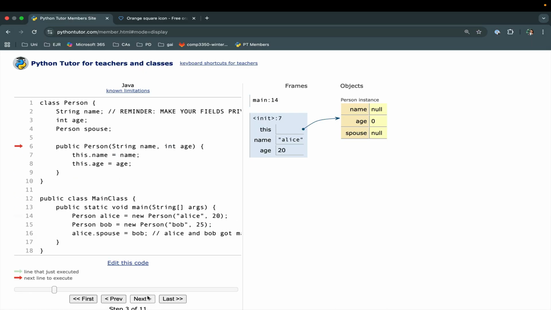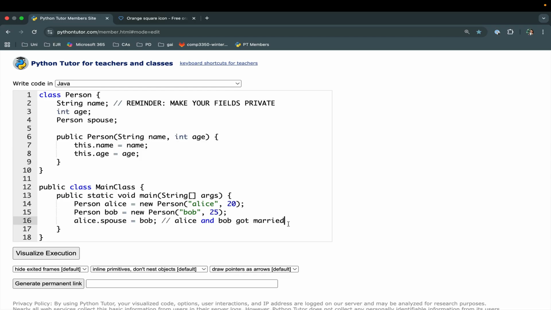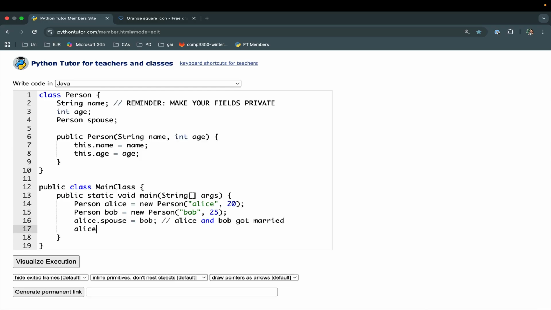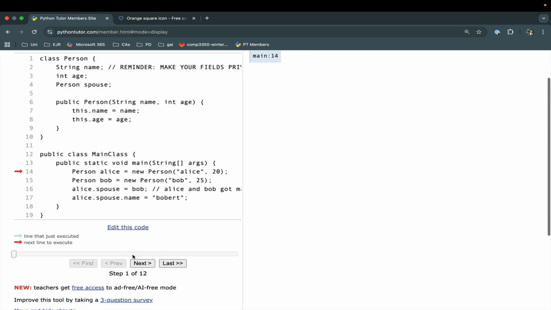So when we run through this code this time, we set up all of Alice and Bob. We can now see that Alice has a name, an age, and a spouse, and if we follow the spouse reference, we end up right here on Bob, because Alice married Bob, so that makes sense. We can do some really crazy things with that. I could now say Alice, who is an object, dot spouse, which is an object, dot name, is going to now be equal to Bobbert. And now through Alice, I'm going to have been able to change Bob's name to Bobbert.